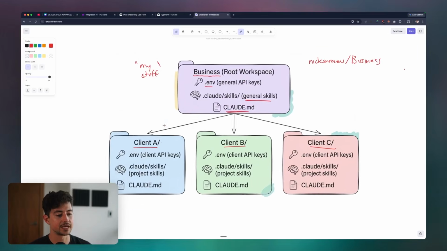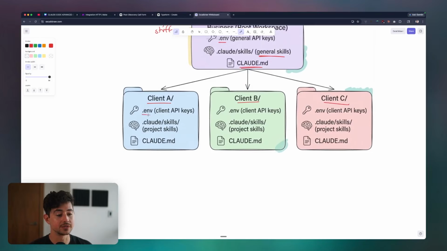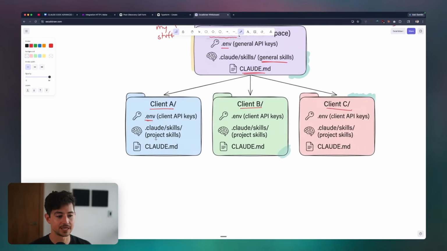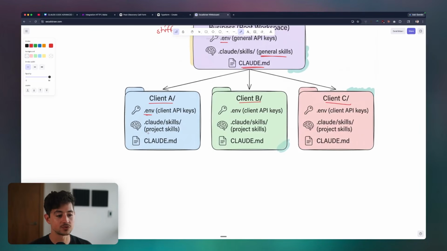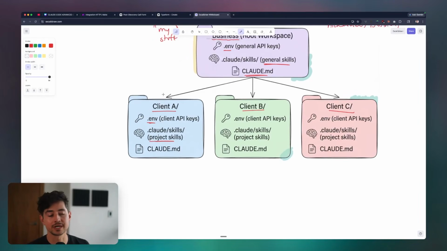So let's say I have a client called Client A. Well, Client A actually has his own .env with the client's API keys. They have a .claude/skills with the project skills that are highly specific to the needs of that particular project. If I work with some sort of digital marketing agency and I have a skill that I use on their behalf in order to connect to some service that they use to print out a report, I would put that skill inside of the client folder. Then I also have a Claude.md that essentially describes a little bit about the client.